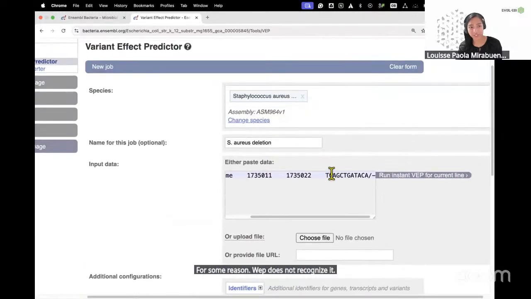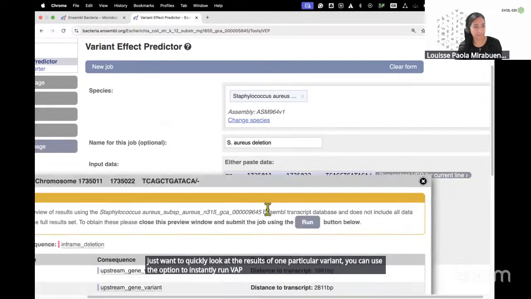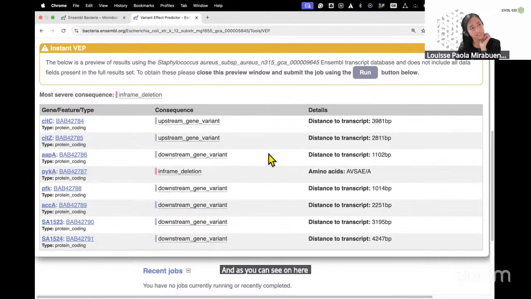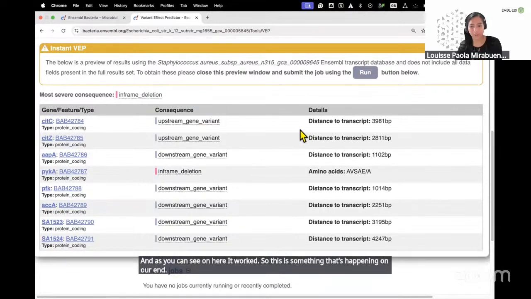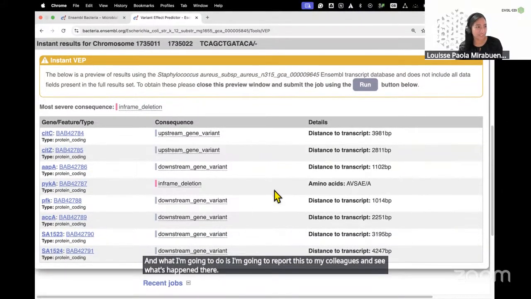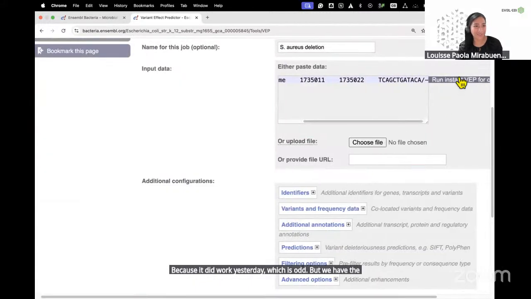But when I do an instant run, so if you ever have a list of variants and you just want to quickly look at the results of one particular variant, you can use this option to instantly run VEP for one variant. And as you can see on here, it worked. So this is something that's happening on our end. And what I'm going to do is I'm going to report this to my colleagues and see what's happened there, because it did work yesterday, which is odd. But we have the results anyway, so let's just go through the results for now.